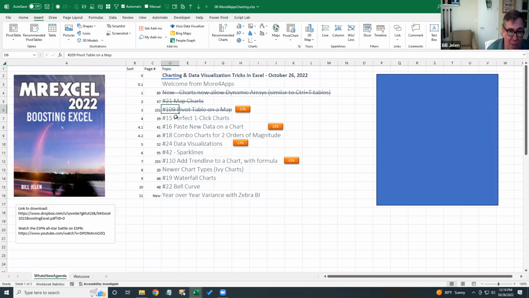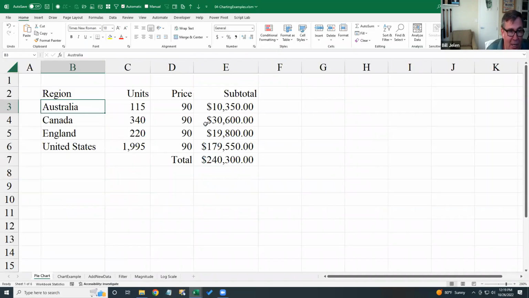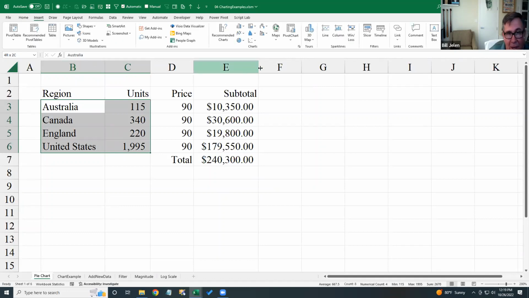And we're going to build to the perfect one-click chart. So we're going to get started off here. I have data that I want to add to a chart. So these 4 regions and the number of units that we sold to those regions. On the Insert tab, there are a series of dropdowns here in the chart group.